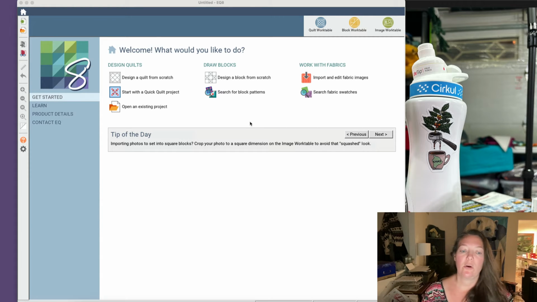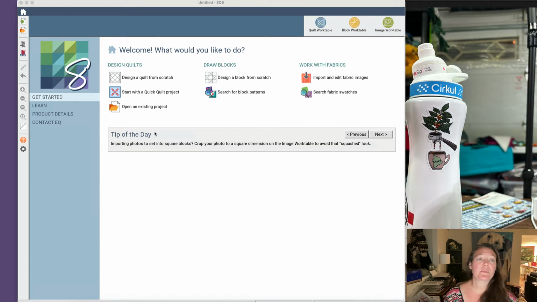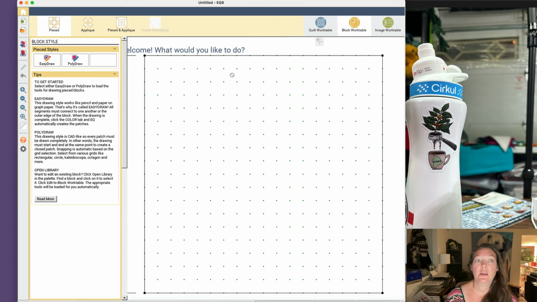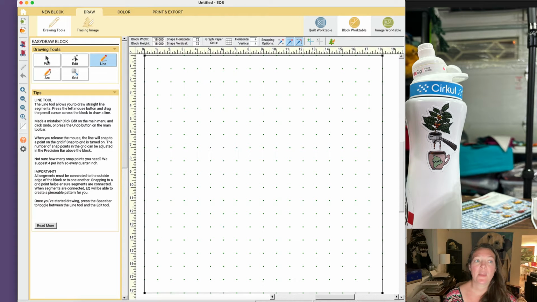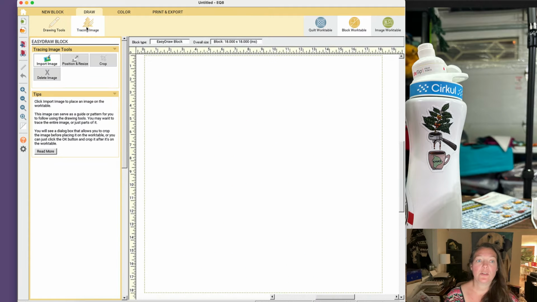So I'm going to go ahead and go into EQ8 and we will design a block from scratch. And we want to make sure that it's on pieced and easy draw. And then here's where I'll pull our image in. So tracing image, we can click on that and import image.